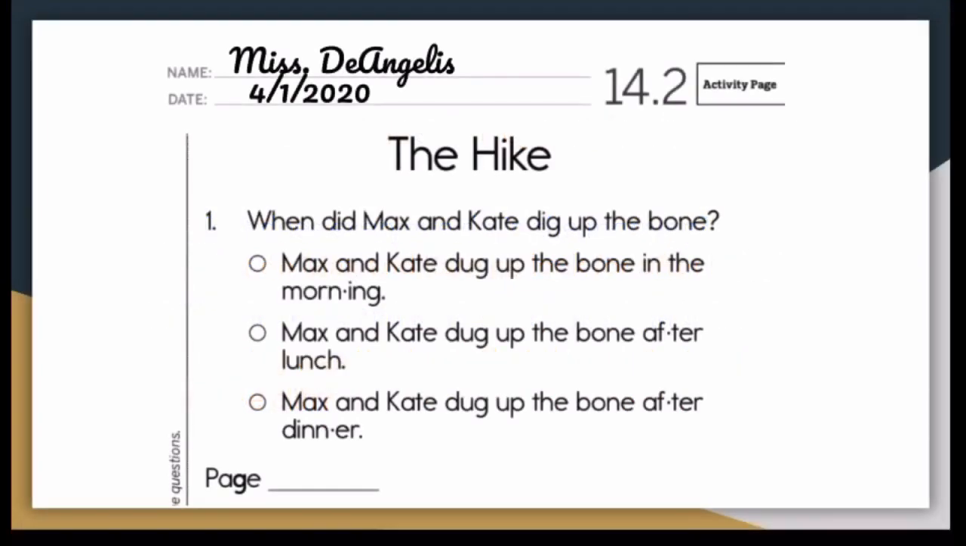Questions. Make sure you write your name and the date at the top of your paper, just like I did, because we still need to practice doing that. Number 1, when did Max and Kate dig up the bone? Max and Kate dug up the bone in the morning, Max and Kate dug up the bone after lunch, or Max and Kate dug up the bone after dinner? Right. Max and Kate dug up the bone after lunch. This was on page 38.